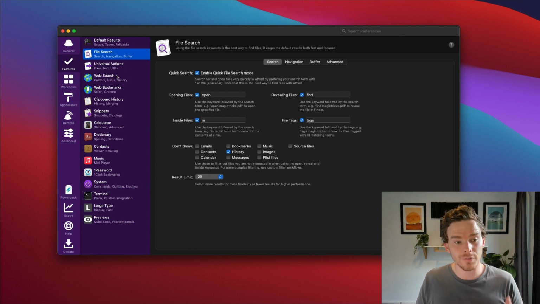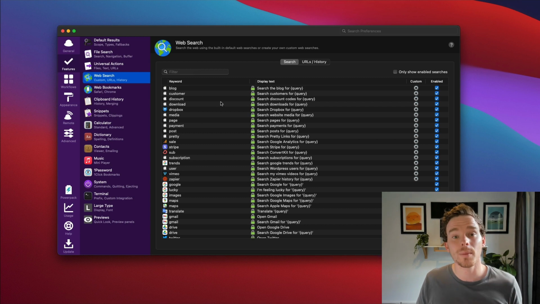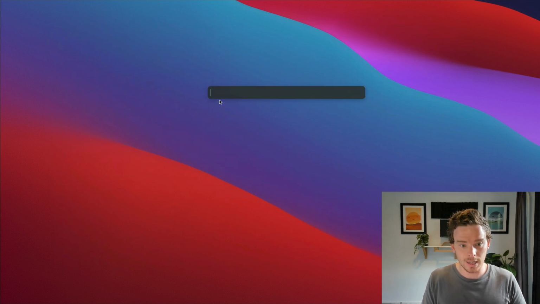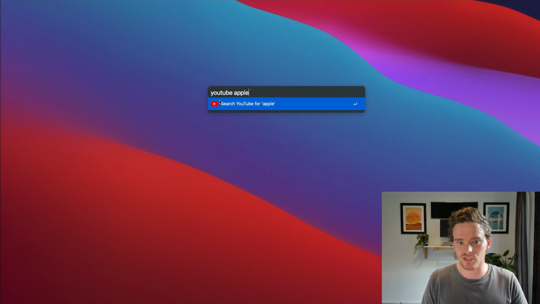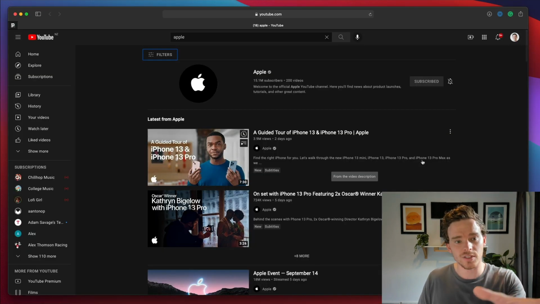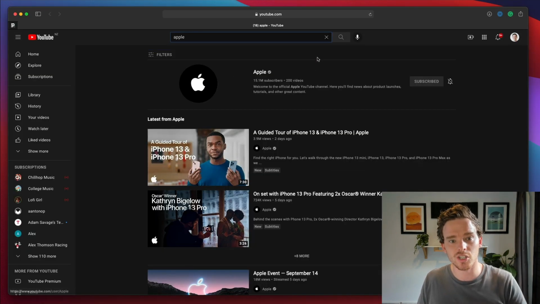One of my favorite features by far is the web search within Alfred. What this lets you do is, rather than just Googling something like you can do with Spotlight, search specific directories. For example, YouTube or Amazon. So I can say here, YouTube, let's just say Apple, and then Alfred is going to search YouTube for videos related to Apple. And there you go, you can see the results here. Apple has been searched up here.